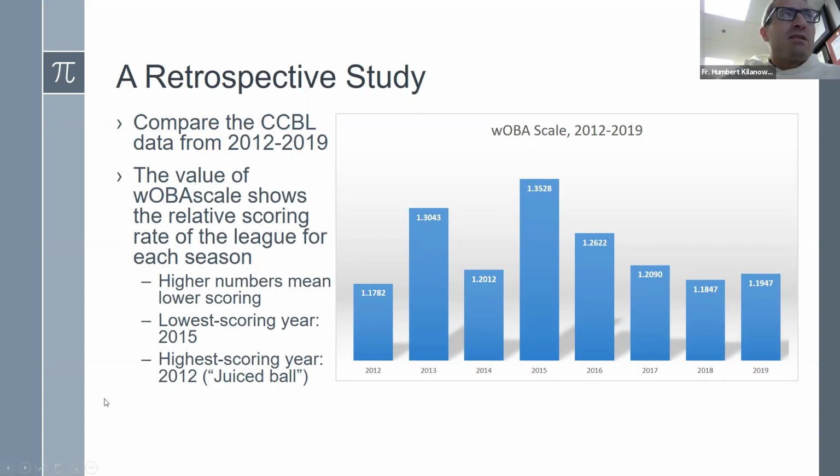The base state in the run expectancy, so at the beginning of an inning, you only expected, I think, 0.45 runs to score, as compared to 0.54 in 2019. The highest scoring year was actually the first one of the sample, 2012, when there was a change in the composition of the baseball. So some of the league historians refer to this as the juiced ball season. So that is the lowest scaling value, even lower than the high scoring years that we saw recently.